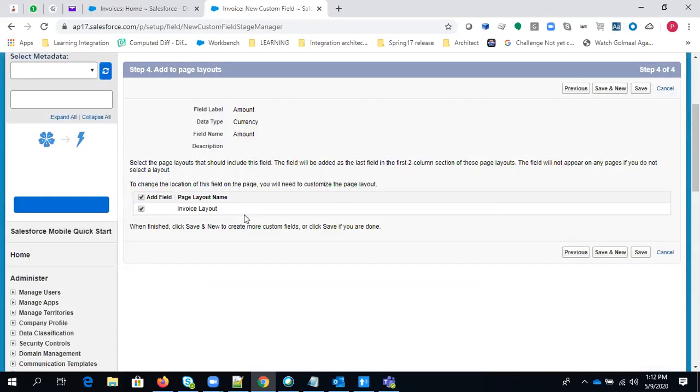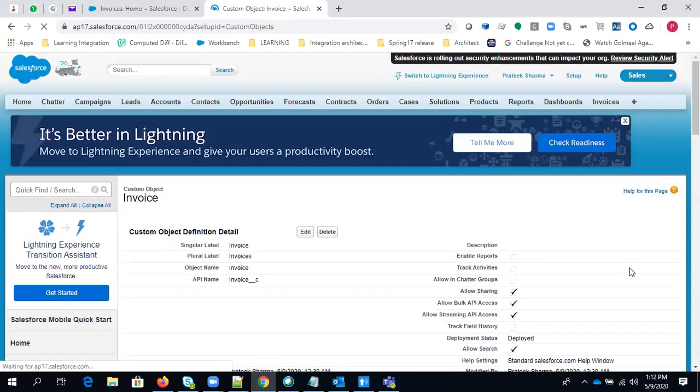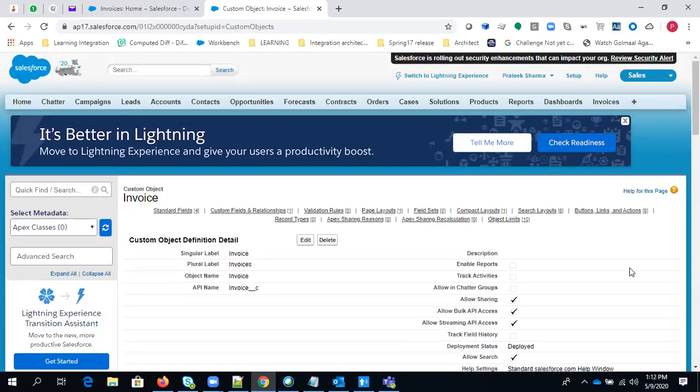Now it is asking for the page layout. As you are aware, a default page layout is created at the time of object creation. If you want to add this field to that default page layout, you can leave it checked. And now I'm hitting save. That's it. We have created a custom object and a custom field so that we can continue with what we are going to discuss right now.